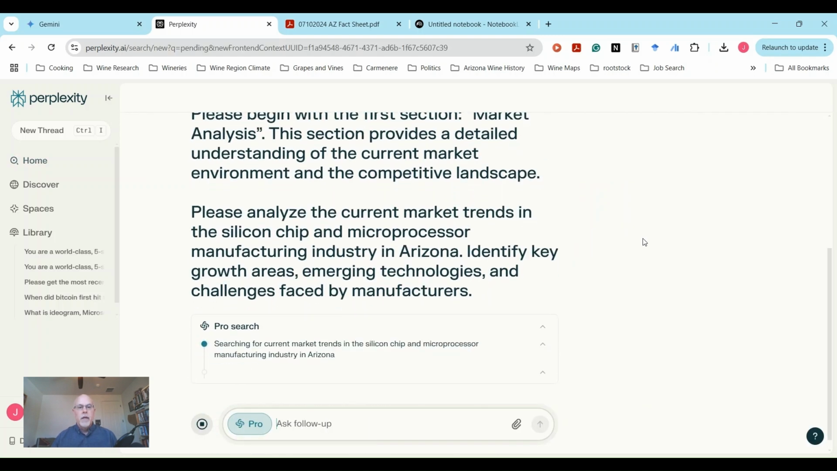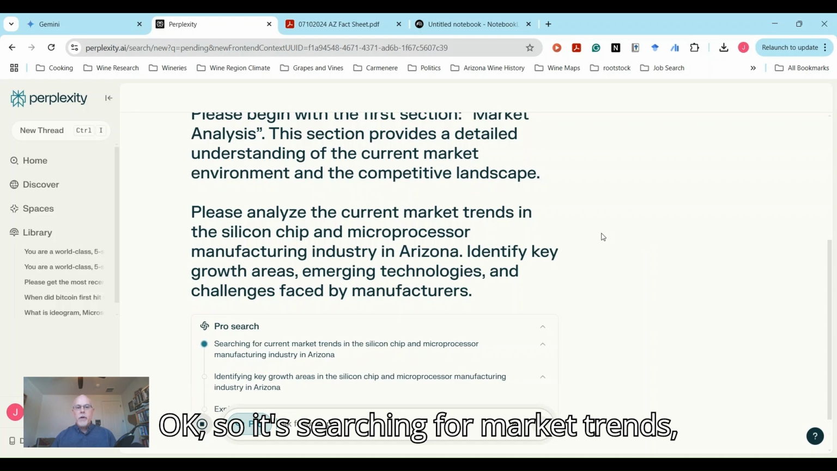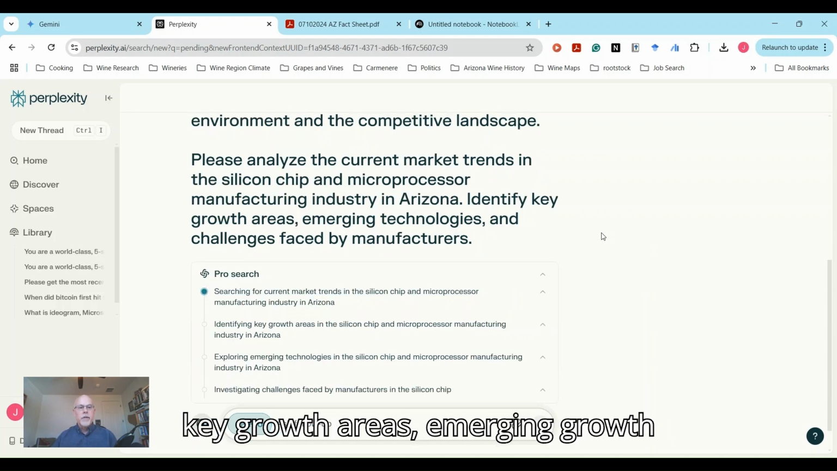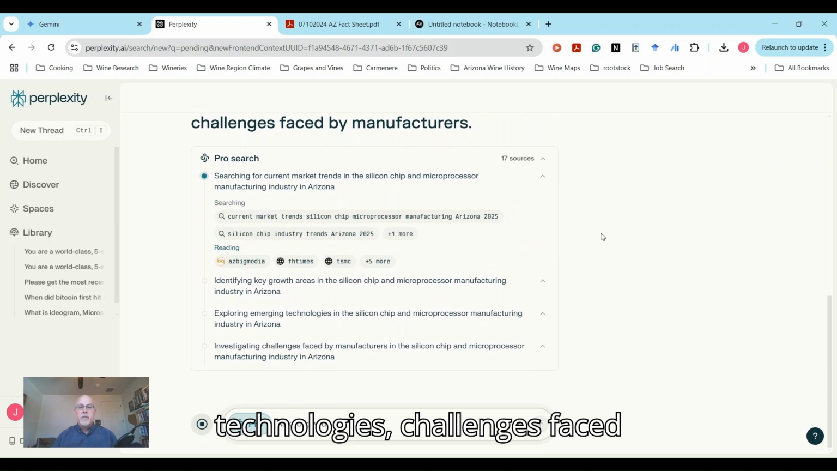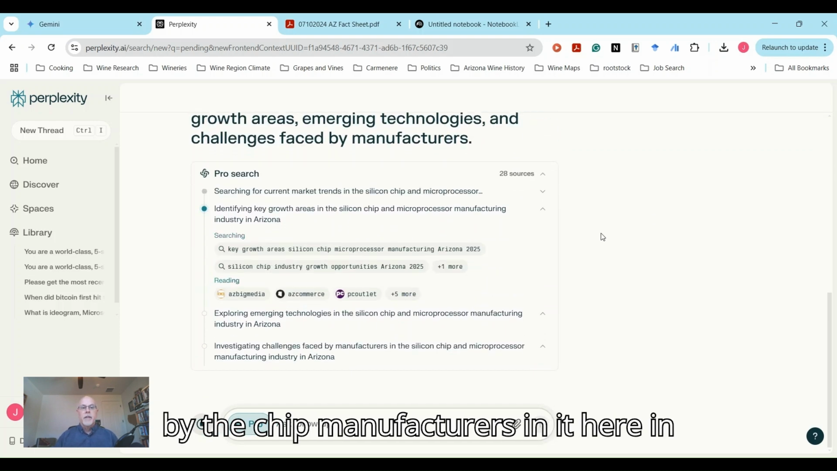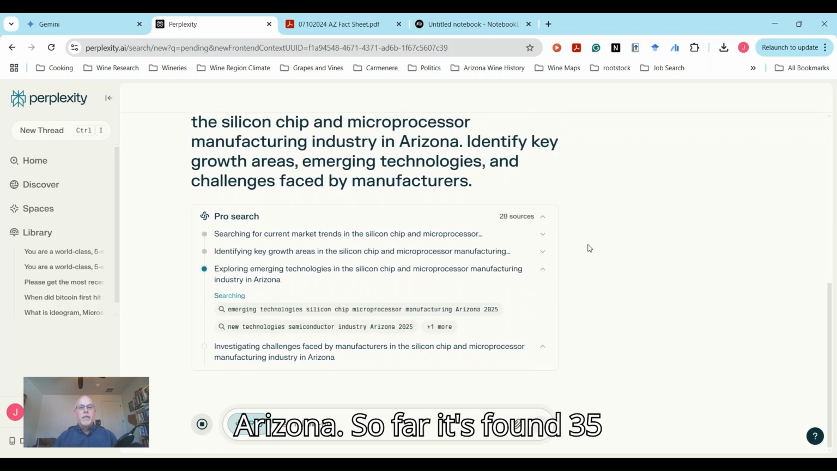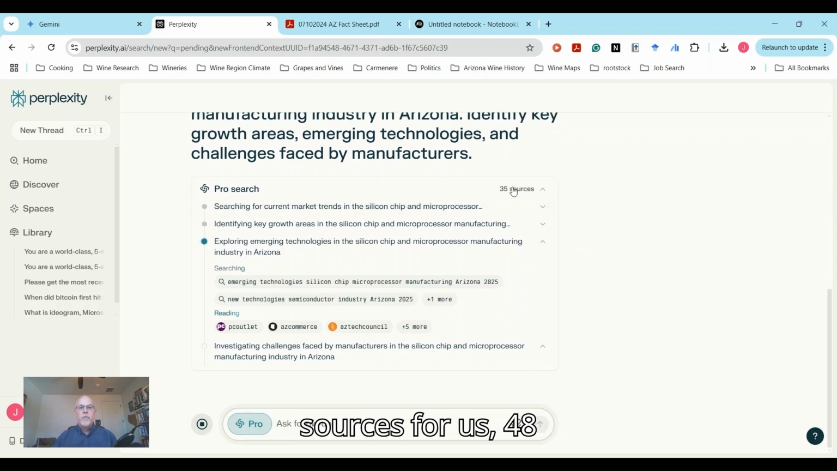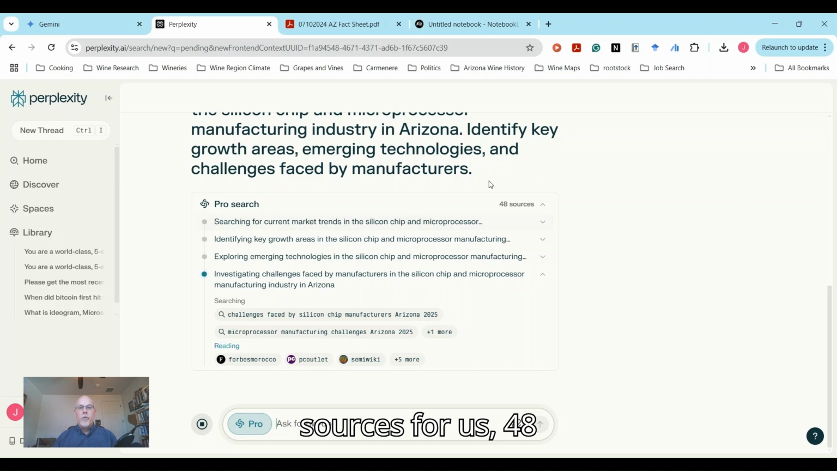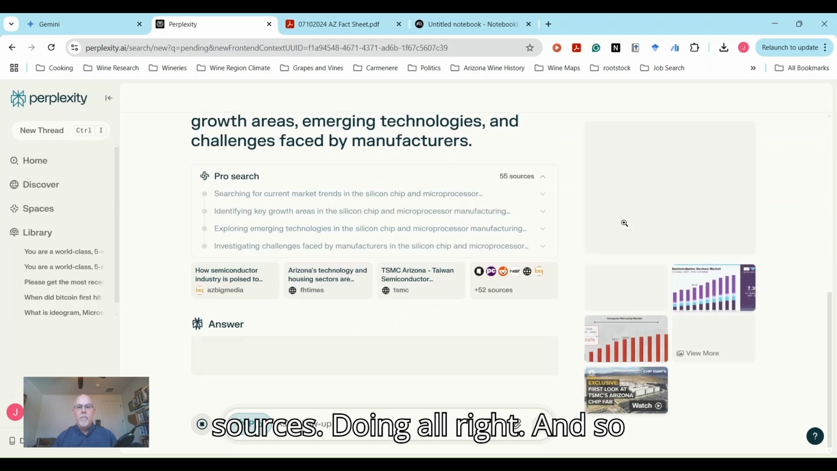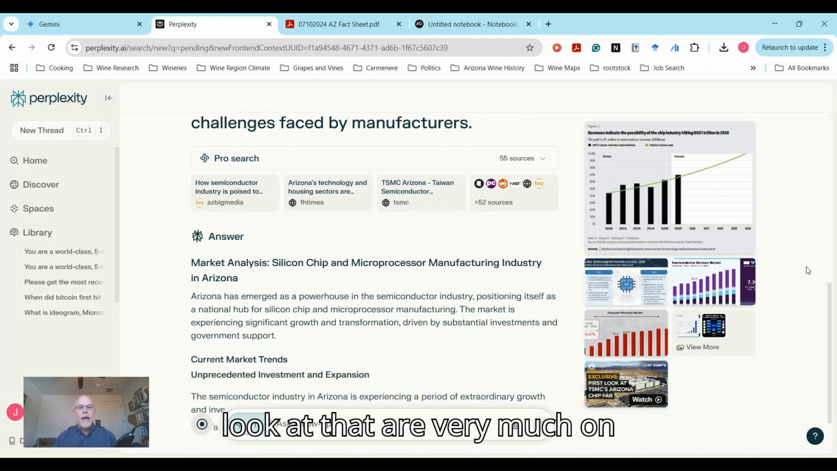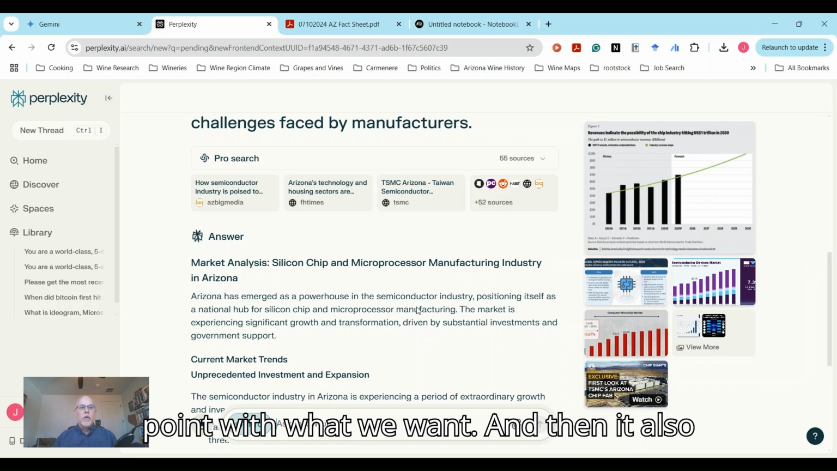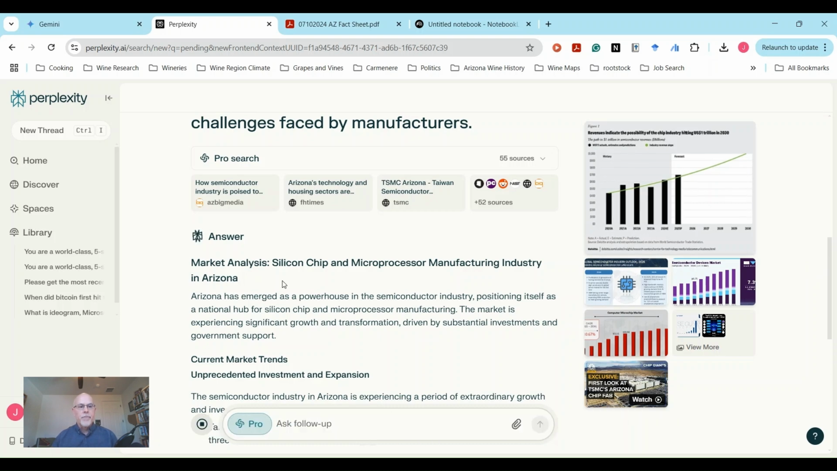Scroll down. Okay, so it's searching for market trends, key growth areas, emerging growth technologies, challenges faced by the chip manufacturers here in Arizona. So far, it's found 35 sources for us, 48 sources, doing all right. And so 55 total sources that we now can look at that are very much on point with what we want. And then it also gives us this really great summary.